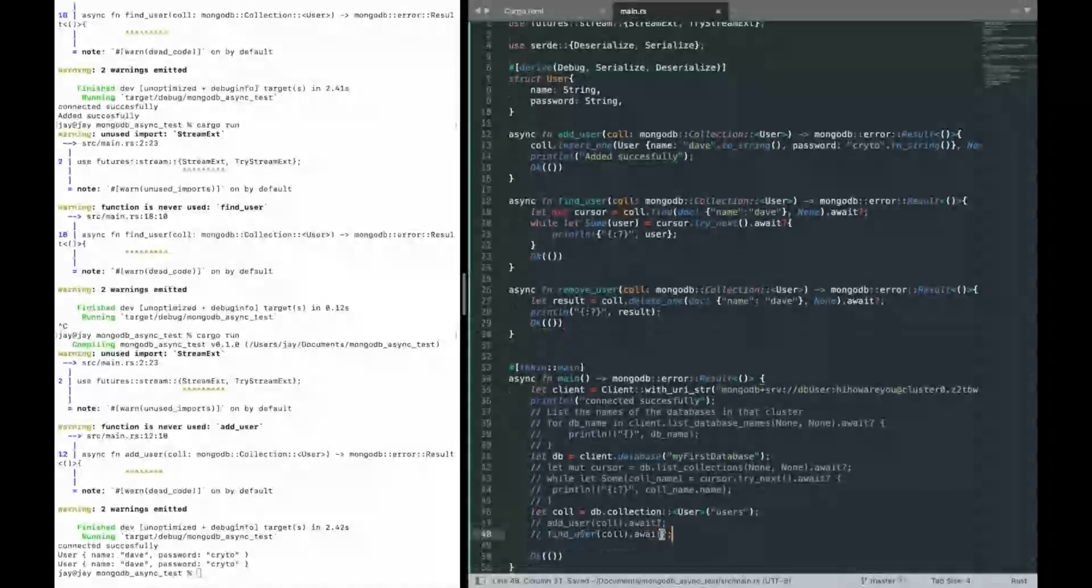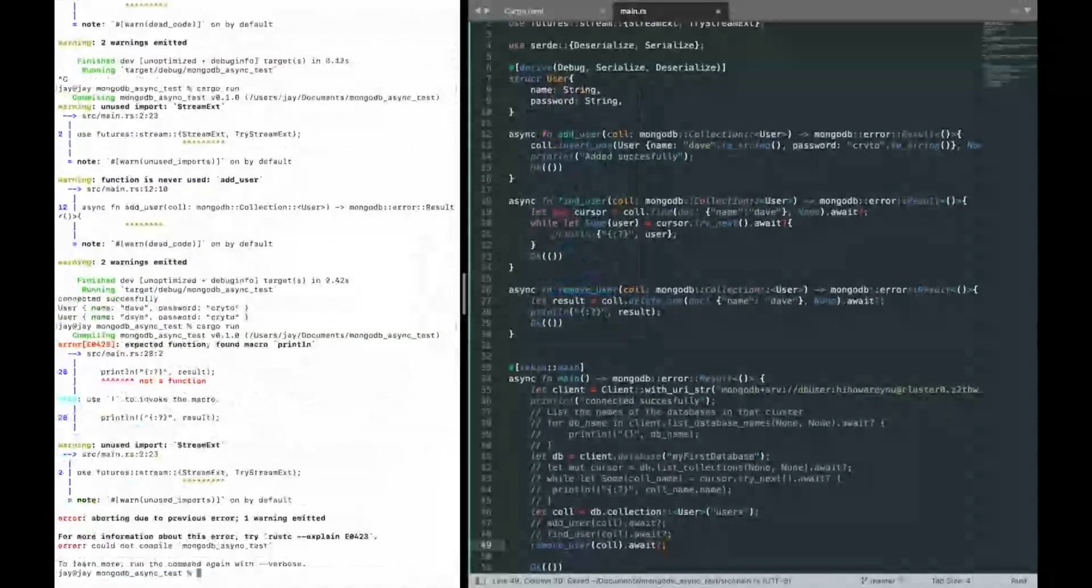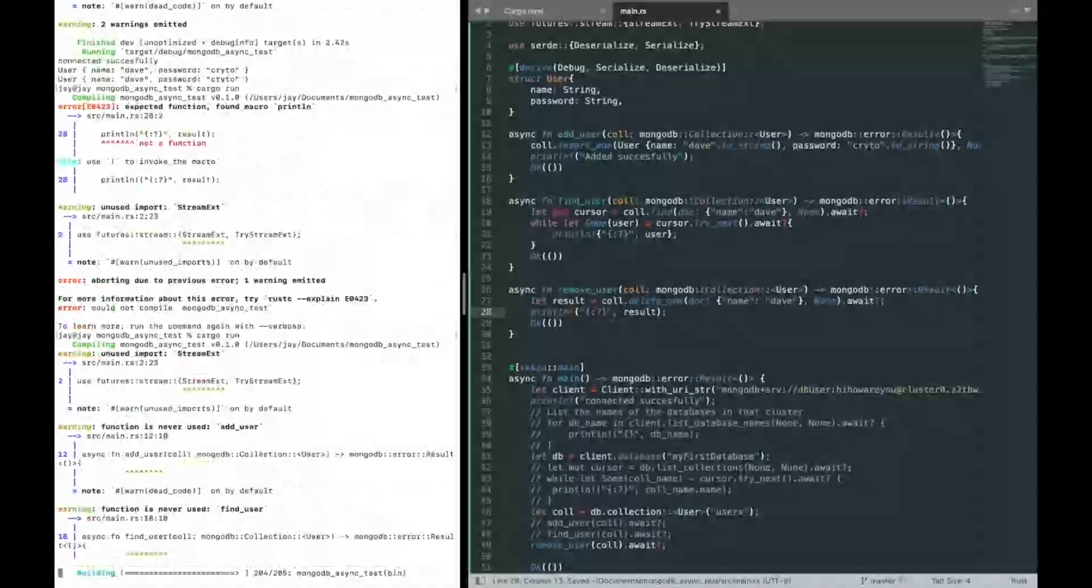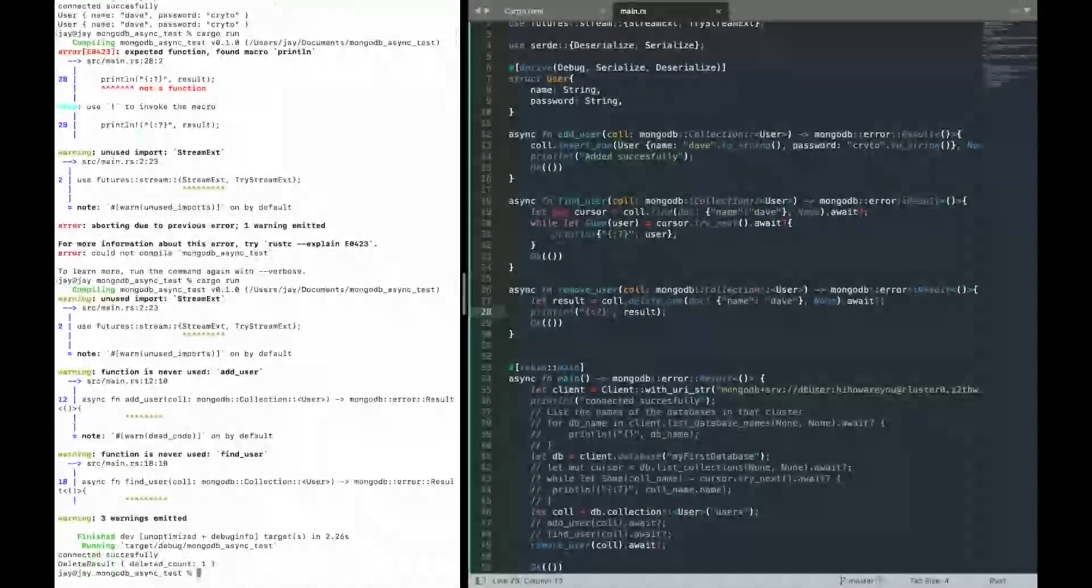Let's not make the same mistake we did last time, and this time let's copy this and paste it here. Our name is gonna be remove user, and that should be good. Let's go ahead and run again. Always forget to put the, there you go. It's connected successfully and deleted the account.